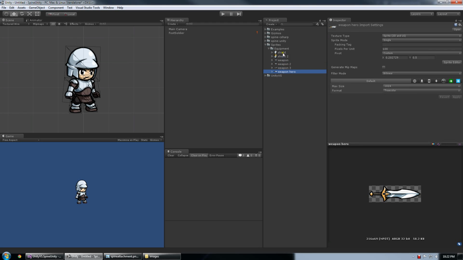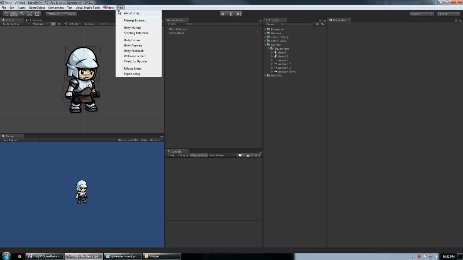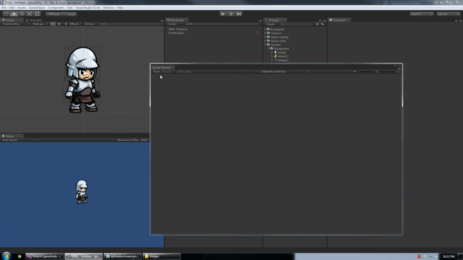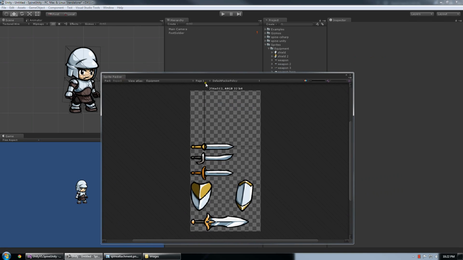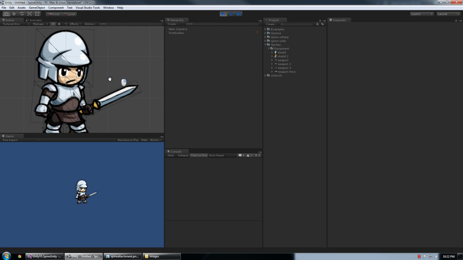So to do that, I'm going to take all of these and give them a packing tag and call it equipment and hit apply. So now when we check out the sprite packer window, in Unity 4 this does require Pro, however in Unity 5 is a free feature. So if you're a Unity 4 Pro user, fantastic. If not, good luck. Okay, so now these are all packed into the same background sprite atlas. When we hit play, now we have a sword on our character.